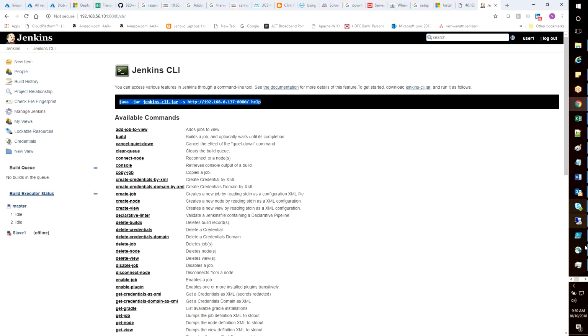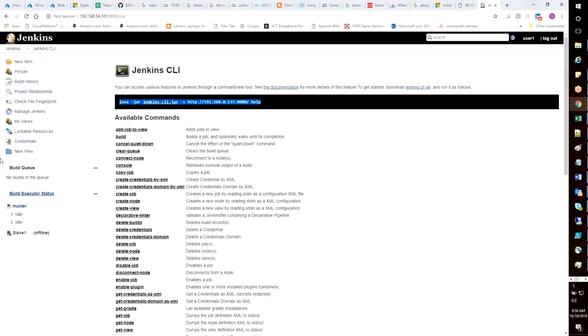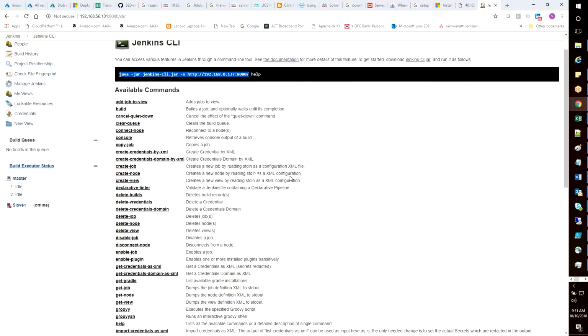This Jenkins is installed inside this virtual machine, but I can run the CLI from my Windows command line. Okay, so that's how it is. You could run it even from the machine where Jenkins is installed. If you want to run any command, this part is fixed, and then you run the commands as you need. That is how it is.